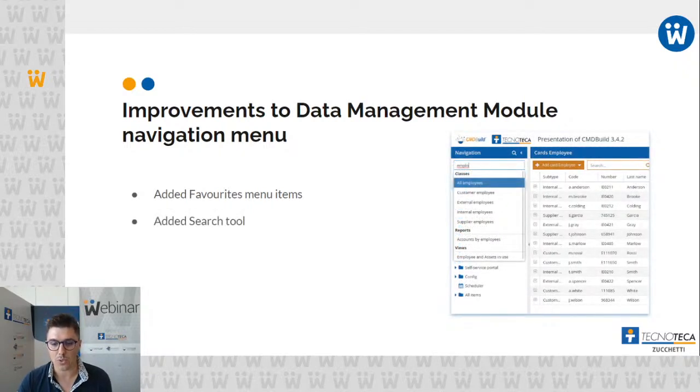And we have also added a search tool to allow users to find in an easy way what they are looking for inside the menu. With these two features, we hope that users can easily find the pages that they are looking for to work in CMDBuild.